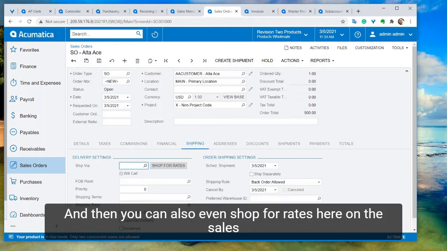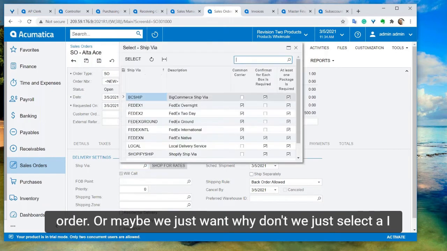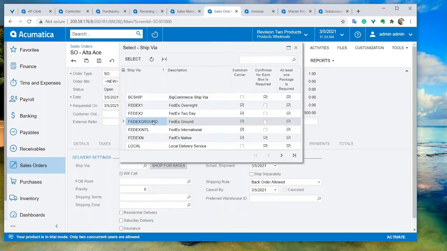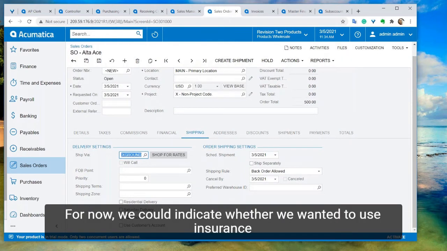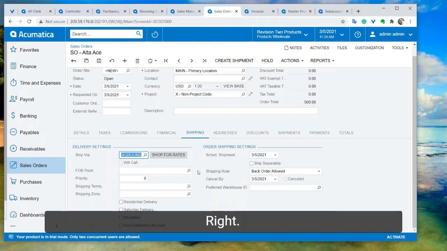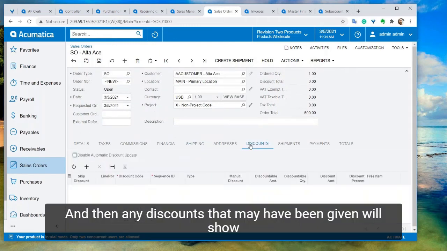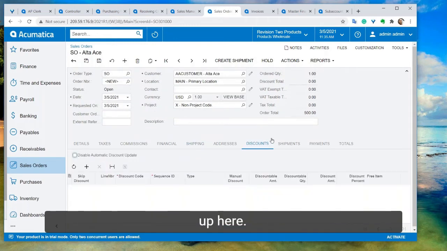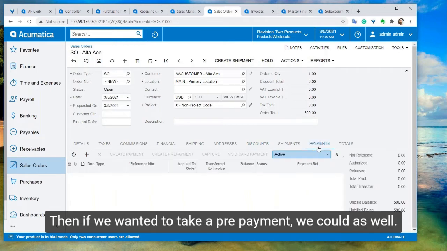And then you can also even shop for rates here on the sales order, or maybe why don't we just select a ship via for now, right? We could indicate whether we wanted to use insurance or the customer's account, right? And then any discounts that may have been given will show up here. And then if we wanted to take a prepayment, we could as well.